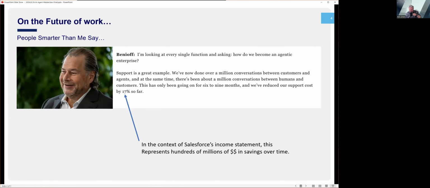So this quote from Mark Benioff, CEO of Salesforce, he sort of brags about how when they rolled out AI agents, and this is in the context of him promoting Agentforce, Salesforce's agent platform, he talks about how they've reduced their human support volume by 17% at Salesforce by rolling out agents inside Salesforce's own technical support function.